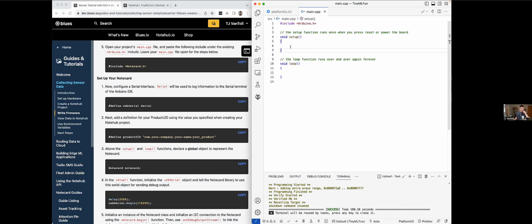The idea is that you run any of your configuration in setup, which is what we're going to do first, putting in the configuration of the Notecard. And in our loop, we're going to do the bit where we actually take a sensor reading and send it up to the cloud at some interval. So we're going to start putting these things in.